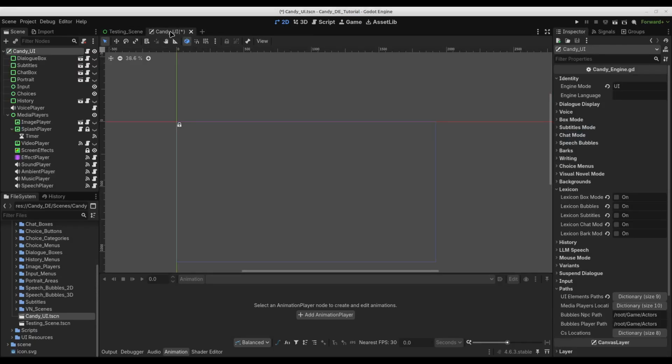Let's go back to the Candy UI scene. And another thing you need to know is this. The Candy UI scene has this script attached to its root node, candyengine.gd. And candyengine.gd, it's the full dialog engine code. This is the script that runs dialogues, and it does 90% of the work. The remaining 10% is inside the UI scenes. You can see those UI scenes have their own scripts attached.